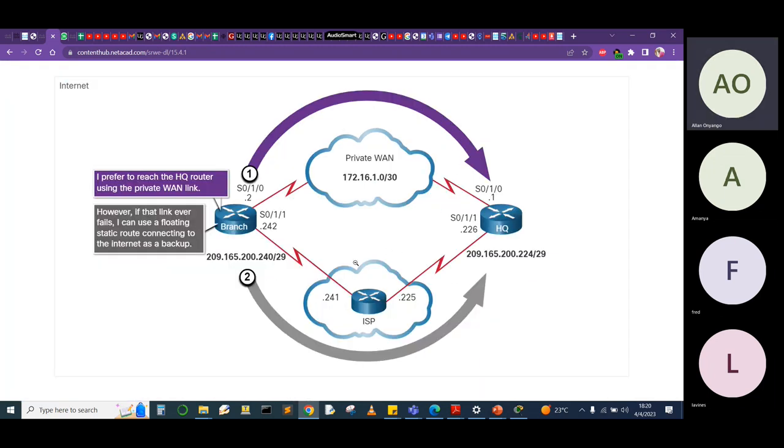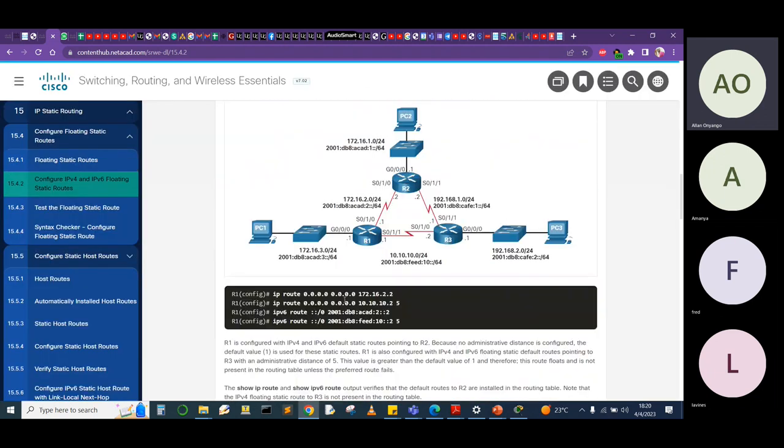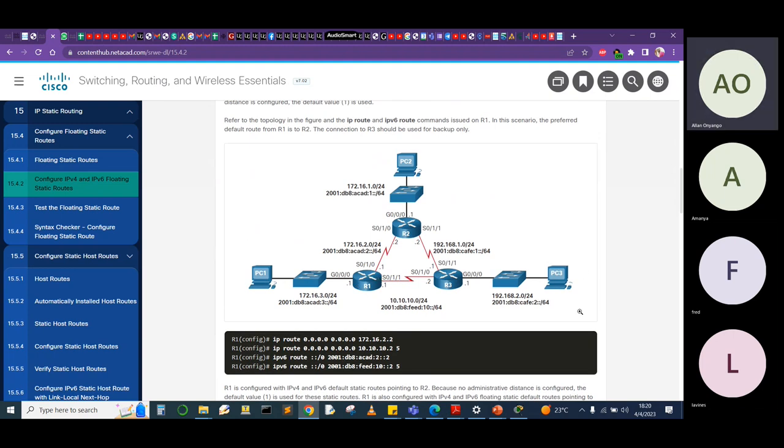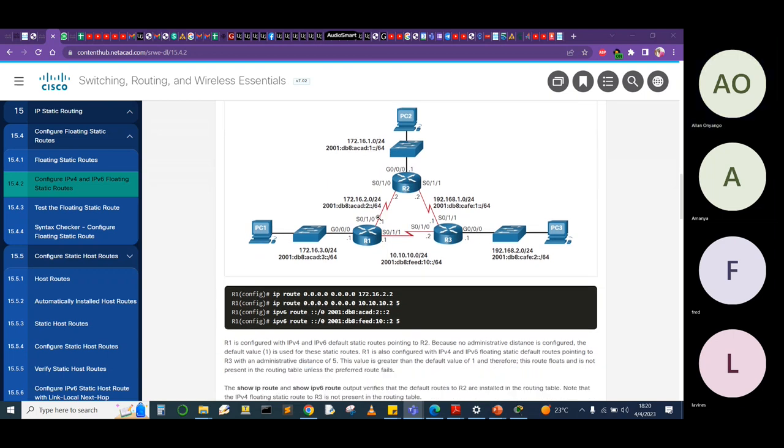Now, we need to see how to configure the floating static route. And that is something very important for us. So to do that, looking at what we are having here, the floating static route is configured using an element that we call an administrative distance. Yesterday, we did say that all static routes have an AD of one, whether it's IPv4 or IPv6. And so every floating static route must be configured with an AD which is higher than one. Any number more than one will do.